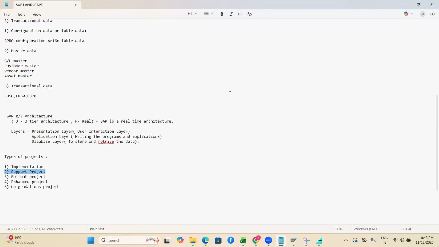This is the call. Implementation and support projects. Hello. Yeah, these 2 things. Implementation, support.